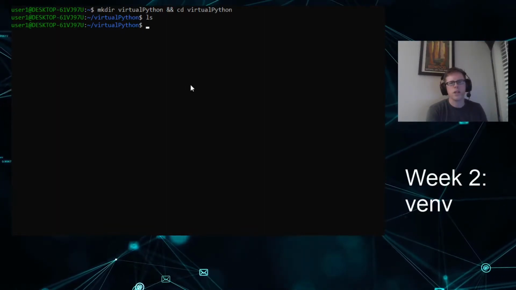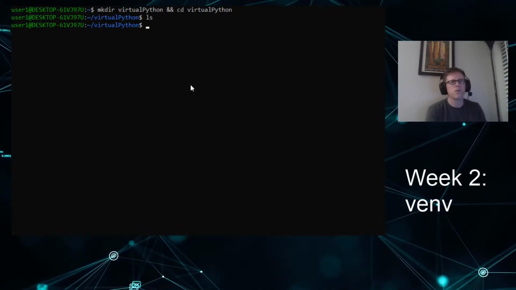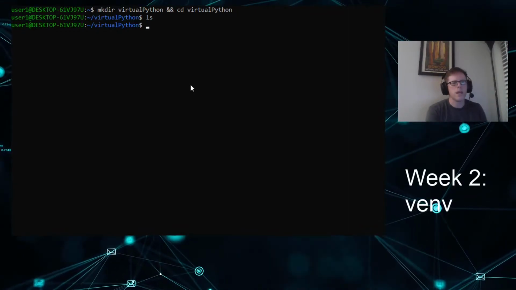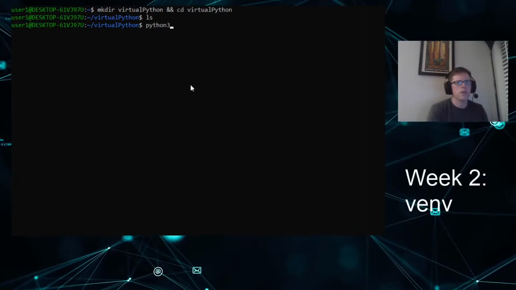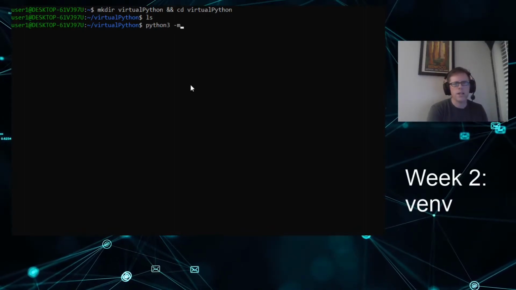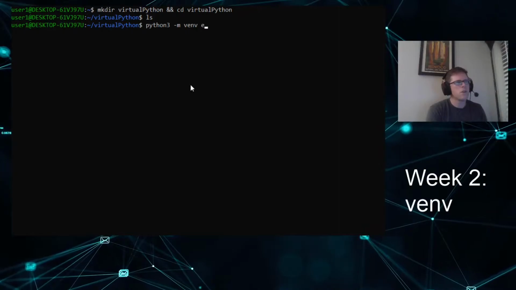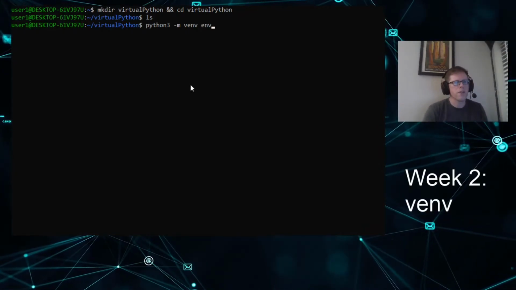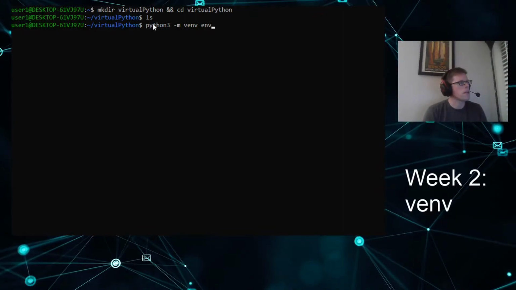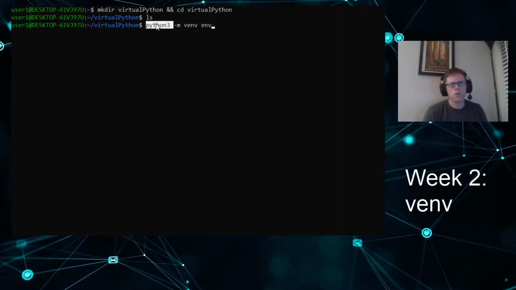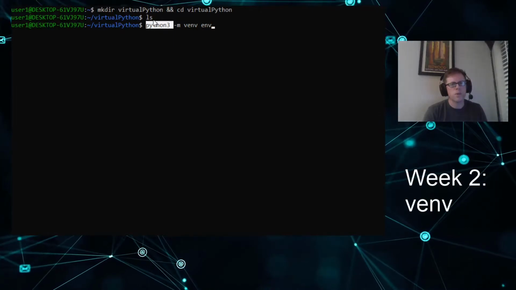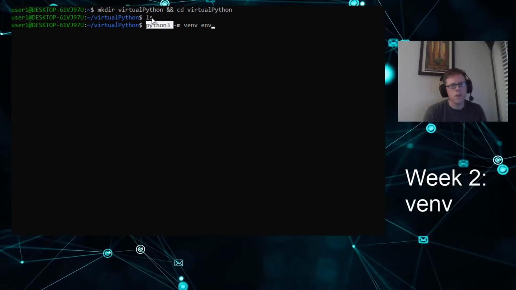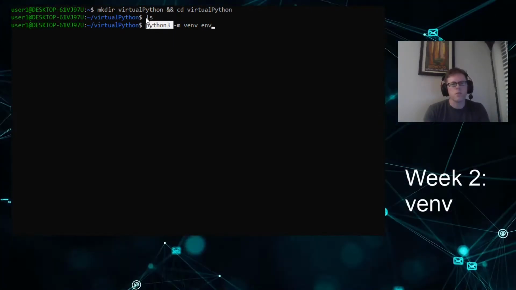in this directory. My first step is to set up the virtual environment to use Python 3. The command in bash is python3 with the -m flag, followed by venv, followed by the name of the directory for the virtual environment. Python 3 means that bash is invoking the Python 3 interpreter. This means that any following commands will be sent to the Python 3 interpreter.